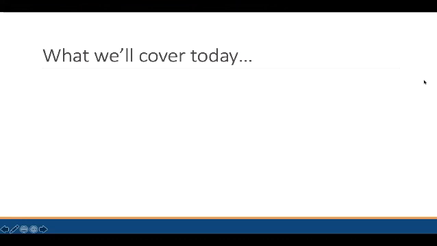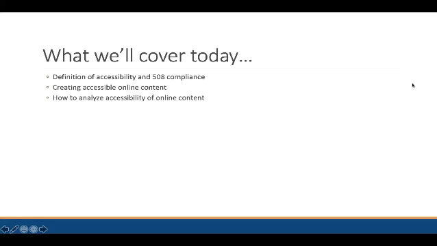So here's what we'll cover today. A definition of what accessibility and 508 compliance is. I think a lot of the time you hear the phrase 508 compliance, but it's not really clear exactly what that means. It's kind of just one of those nebulous things in the ether. We'll talk about creating accessible online content, and we'll talk about how to analyze accessibility of online content, because there's nothing worse than saying, all right, I need to make this accessible, but I don't know if I've actually been successful or not in making something accessible.